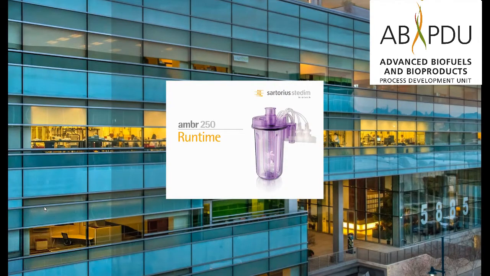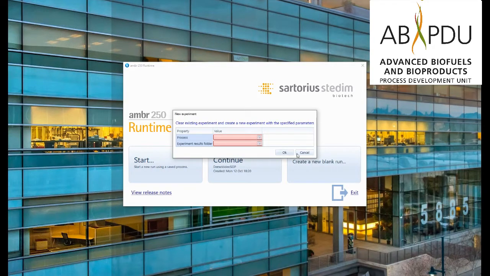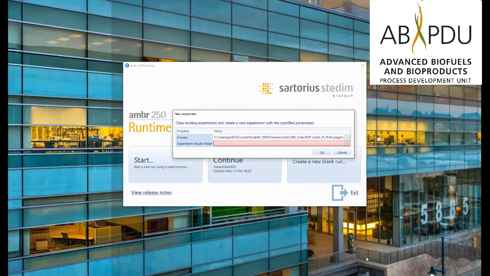We'll open the Sartorius runtime software to load the experiment file that we are planning to run. For that, select the process script of interest on the computer and determine the experiment results folder.